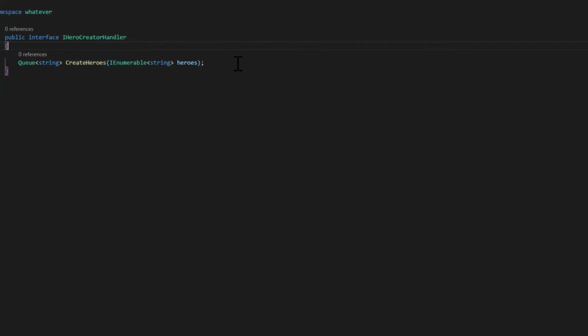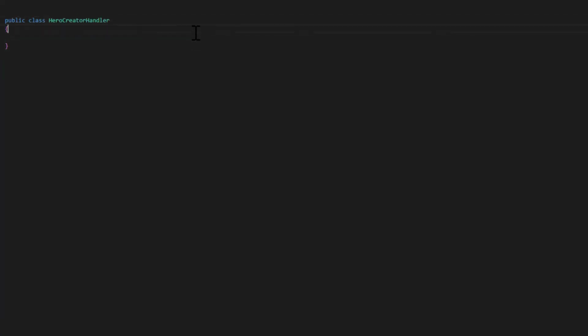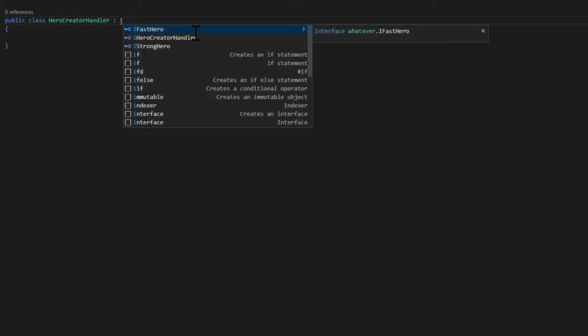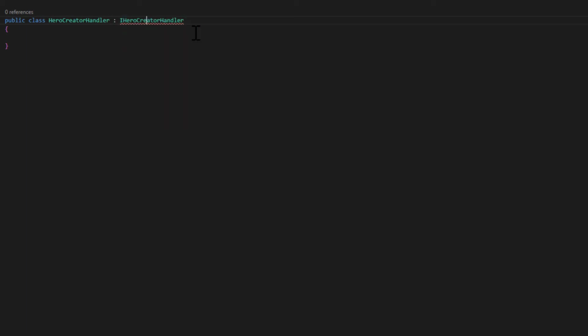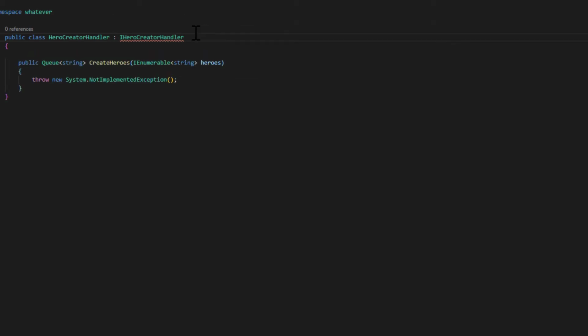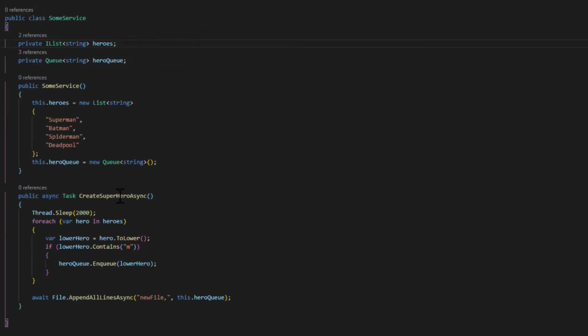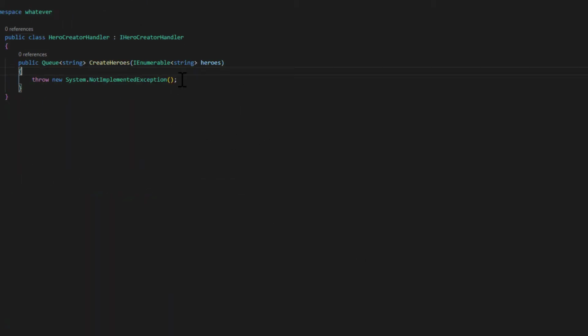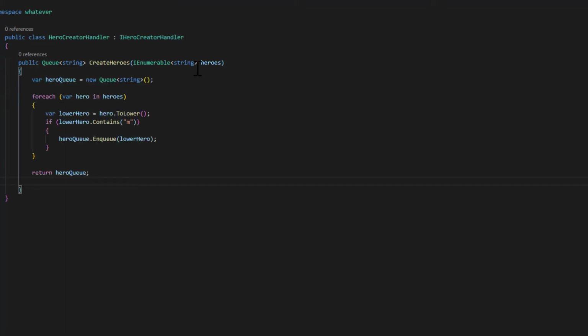So we want to implement, of course, this method, and for that I create a class called HeroCreatorHandler. It implements the interface, and the easiest way now to implement the business logic is just to copy and paste the implementation from the SomeService into the HeroCreatorHandler. Usually you wouldn't do that, but it's just a fast track right now. And as you can see, it's still the same. There's no difference in the business logic. We simply extracted it into another class.